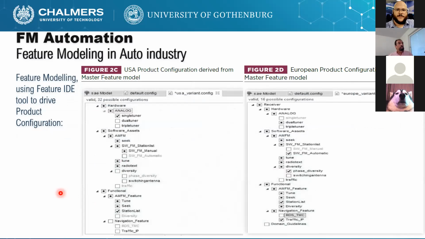This is showing you using feature ID. I'm not sure which company is using it. Most of them would have developed their own tools to do the feature modeling and select the features and the variations. But it shows here clearly how the feature model looks, for example, for the US, and how this looks for Europe. You will notice the selection of certain features is absent in one and available in the other. It's just like a click and choose till you come to the model that you want.